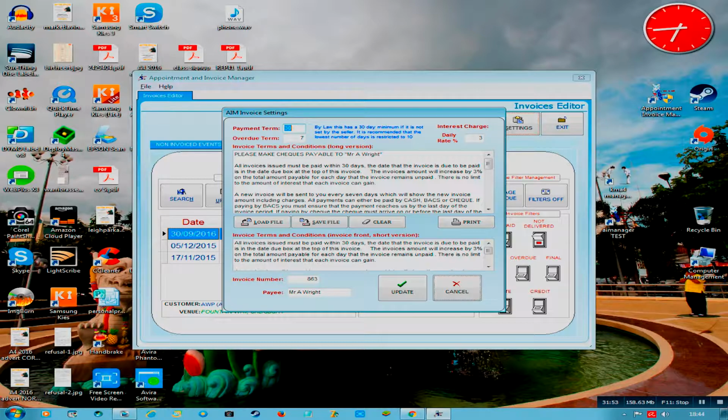This box here is for your terms and conditions, the very long version, and then the shorter version appears on the actual invoice. I would be very tempted not to change it too much, as it fits on the invoice quite well. The invoice number, which you can set, or you can leave it as it is because it's an auto increment, and for people that pay with checks, which is very rare, this is your payee name and it appears on the invoice.